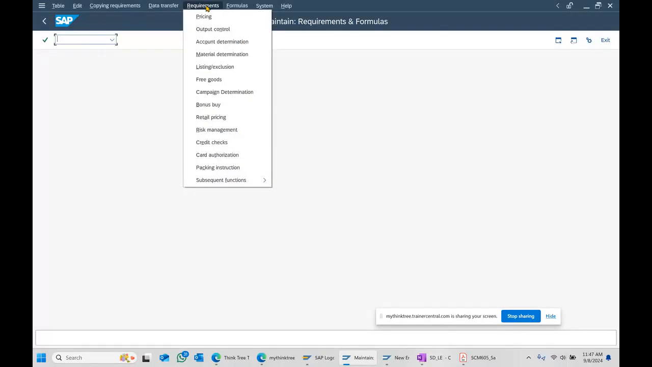Then these requirements are not only there in copy control. They are also applicable in many other areas. Like, for example, pricing. We have not done the pricing. In the pricing also, there are requirement routines. These routines, or these ABAP routines, are there in sales as well. They are there in output also. Account determination also. Material determination also. Listing also. Exclusion also. Free goods also. Because they all are working on the basis of condition technique.